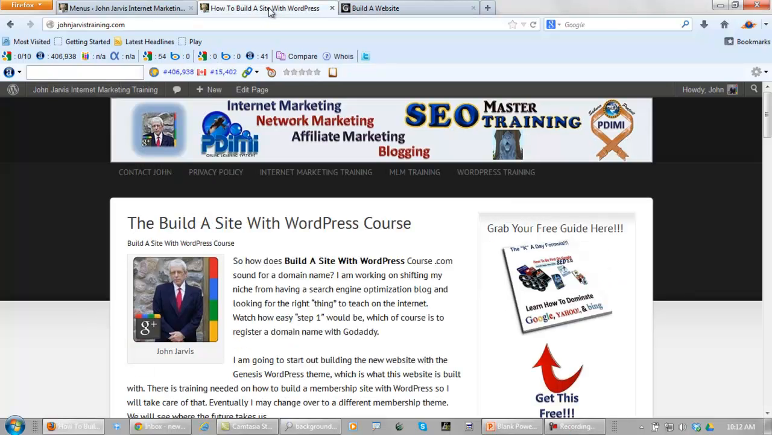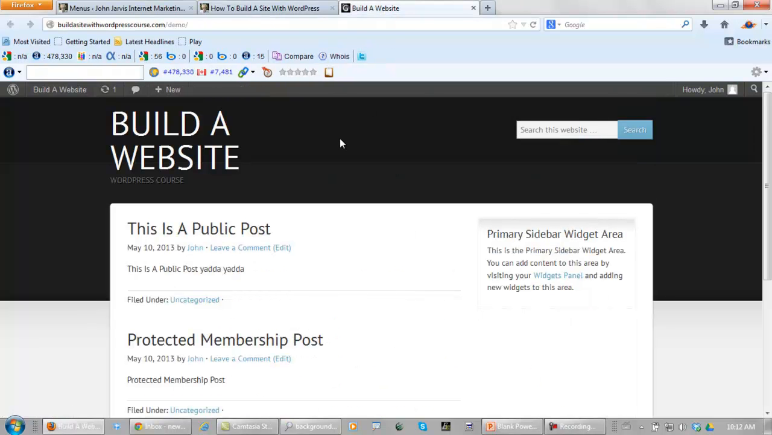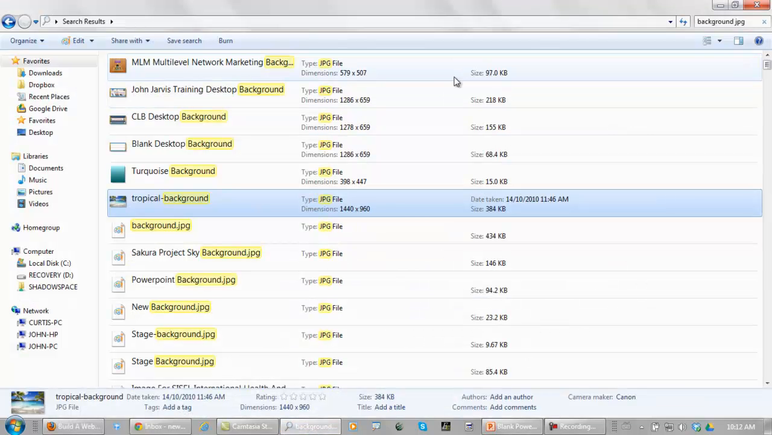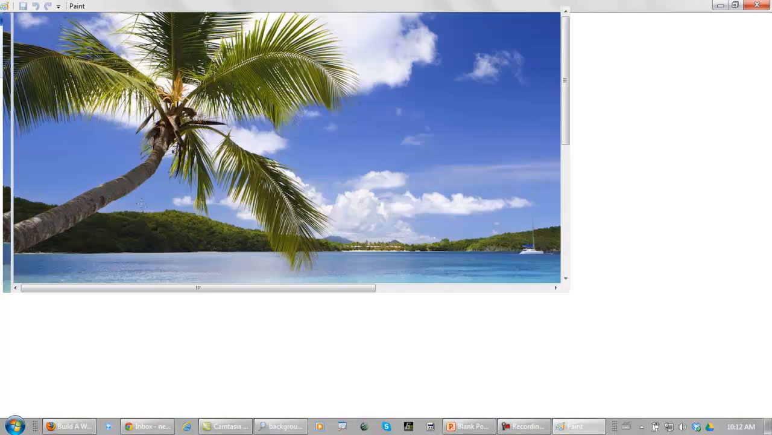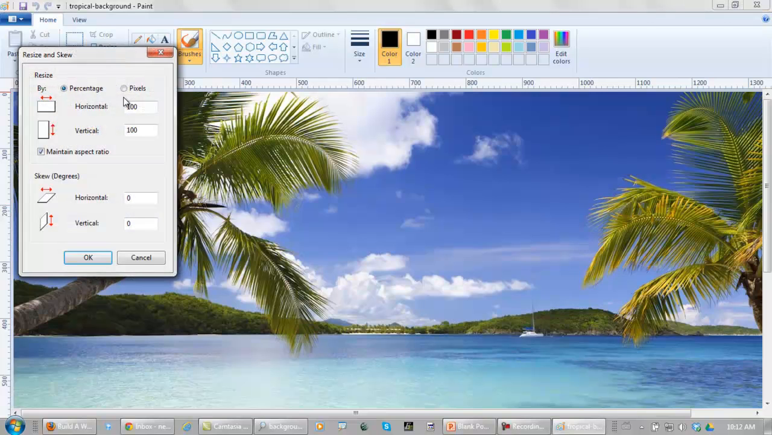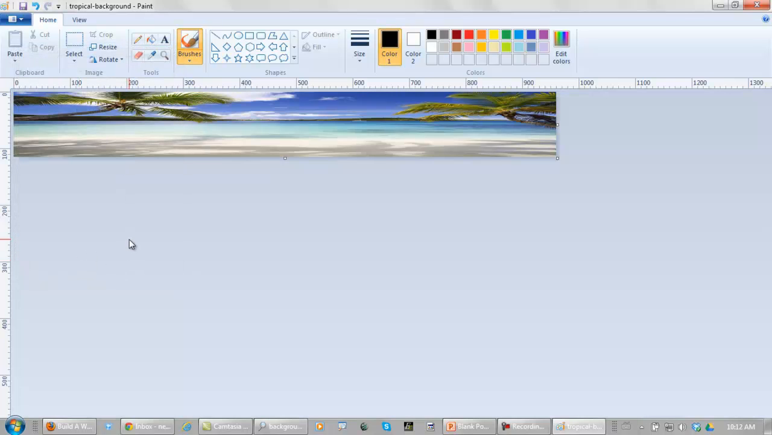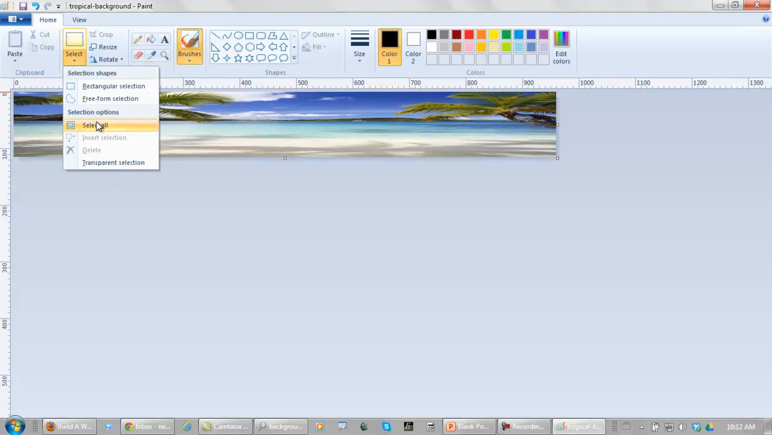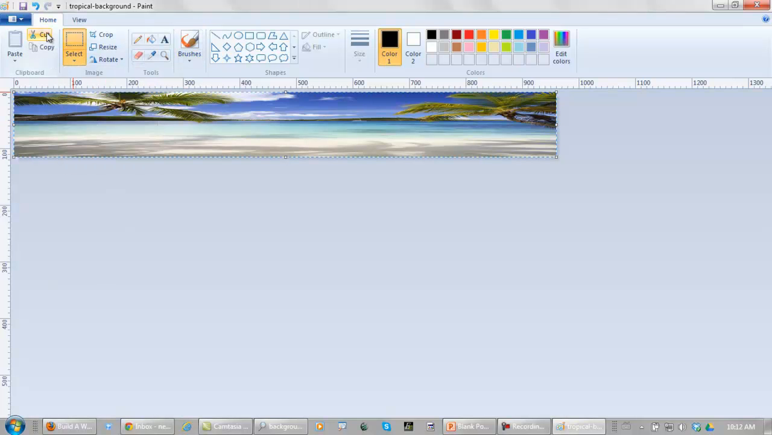First, our header size is 960 by 115. So what we want to do is find an image on our computer. Any image will do, and I just simply open it up in Microsoft Paint. Now let's just resize this to 960 by 115 and OK. Now what we want to do is select all and let's cut.